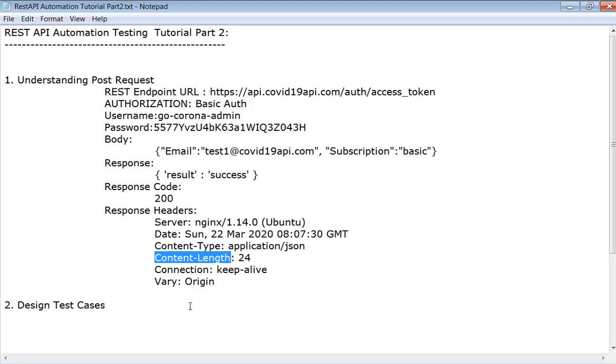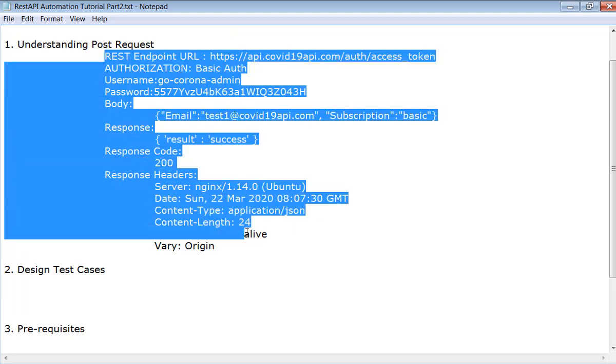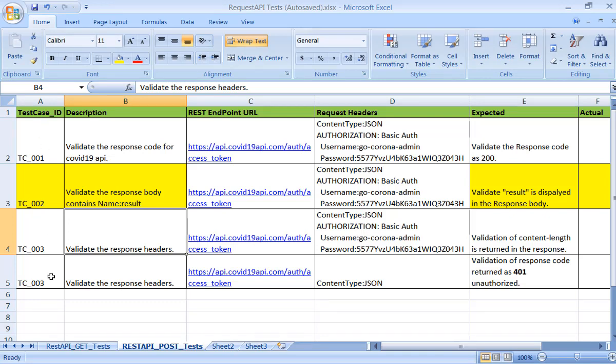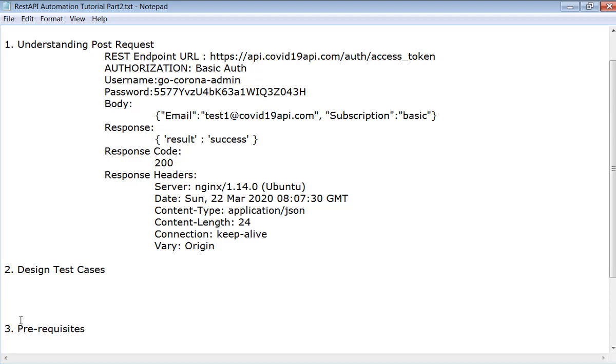Okay. Now, once we are able to convert this information into test cases in the Excel, we got totally 4 test cases for the post request, right? And we can keep on adding multiple test cases accordingly. Save this now, and we are going to go to the next point. So this is completed. The next point is prerequisites.